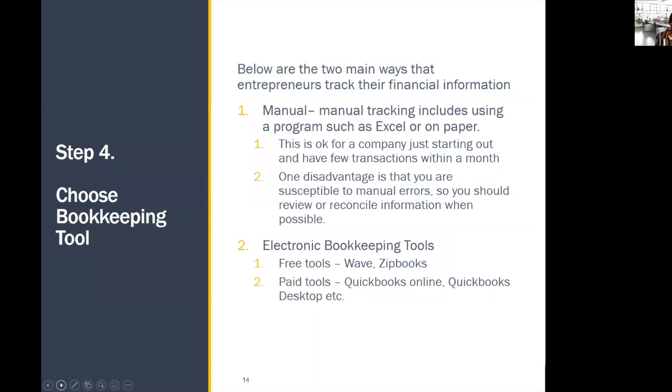All right, so step 4, choose your bookkeeping tool. This is an easy-ish step, right? But important in terms of how you're going to track your information. So we'll talk about the main ones, which are basically manual or some sort of electronic bookkeeping tool, right? So manual tracking includes using programs such as Excel or actually tracking on paper. I highly would want to discourage anybody from tracking on paper for several reasons.